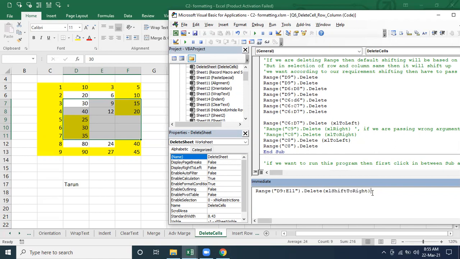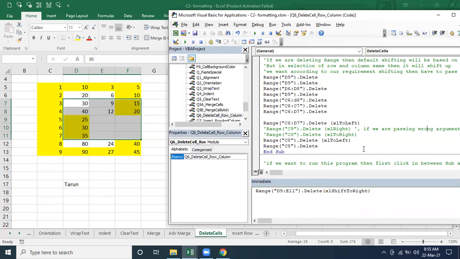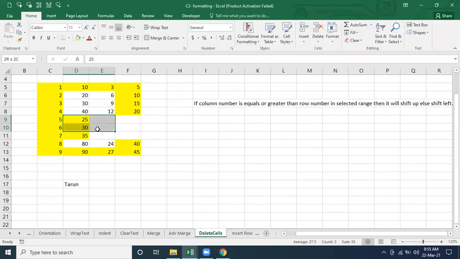No, this is the property for the delete one only. If you're passing the wrong argument, it already did that, right? I can see it in your Excel data. I don't see the column E and F anymore. D9 to E11, yeah, it's there. It already did that. There's no more data in the E column anymore.